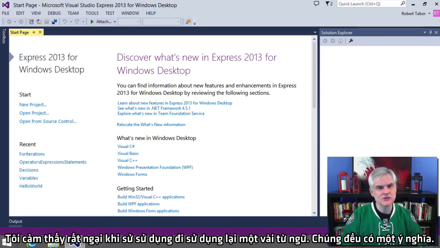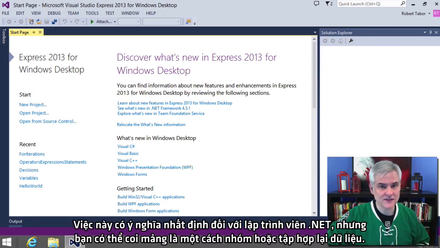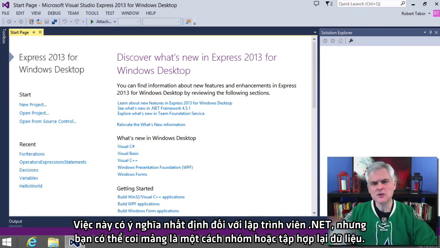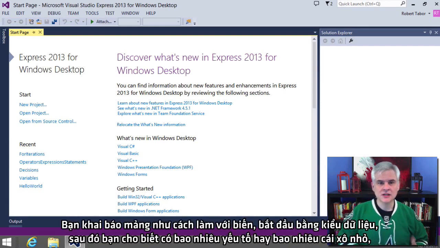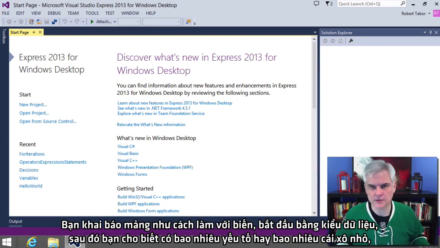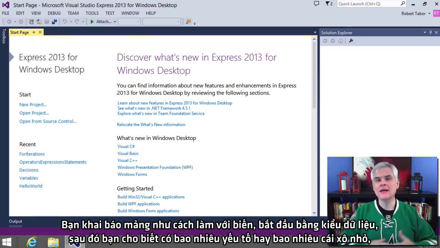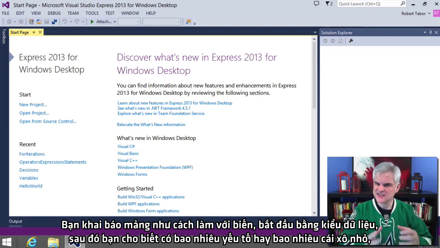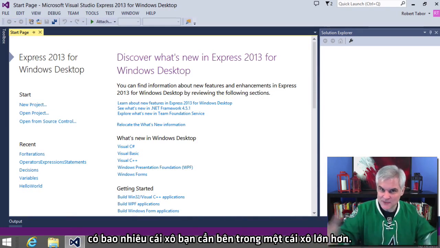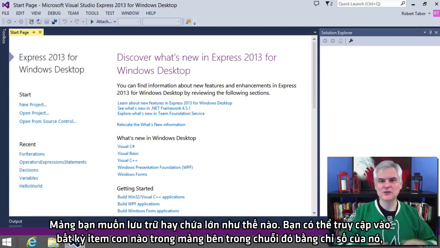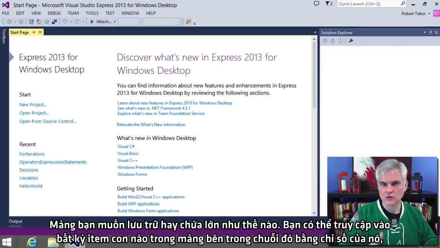Now, I hesitate to use the word collection or sequence. Those have a certain connotation. Collections have a definite meaning to .NET developers, but you can think of an array as a grouping or a collection of data. So you declare an array just like you would any other variable, starting with a data type, and then you say how many elements, or how many sub buckets, you want inside of the bigger bucket, okay? How large you want your array to be.